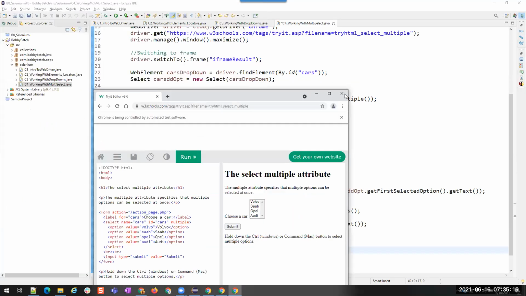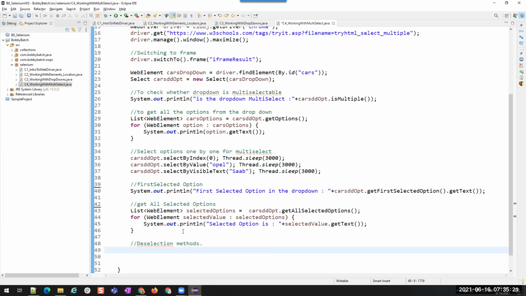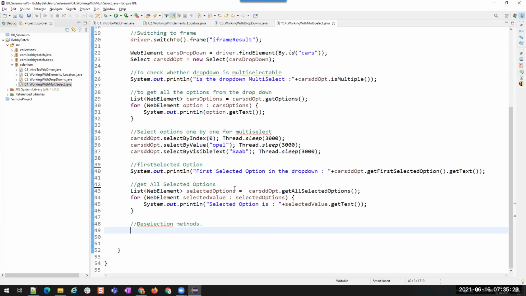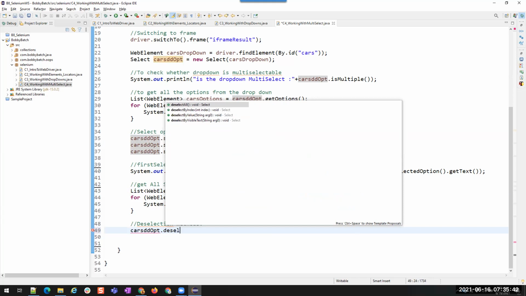Let me close all these unwanted browsers. Alright. Now we have deselection methods from the same dropdown. So now we have 3 options selected, right? By calling this method, we have seen that whatever options we selected are printed there. Now let us deselect each of them. Select options dot. You see, there are 4 methods for deselect.